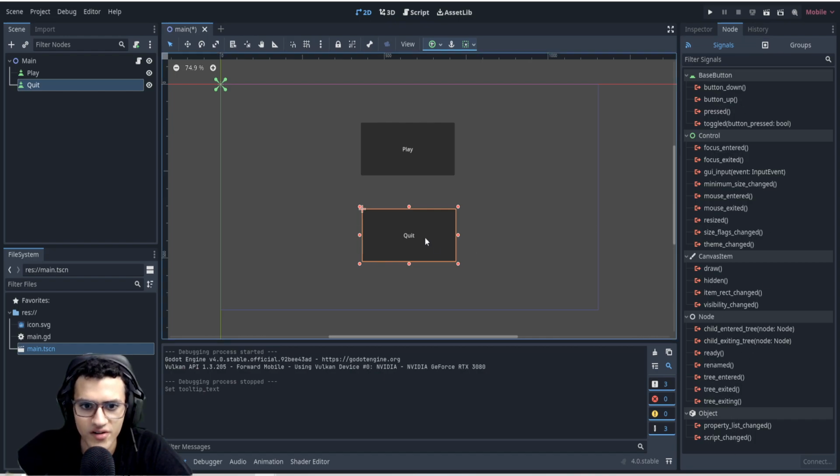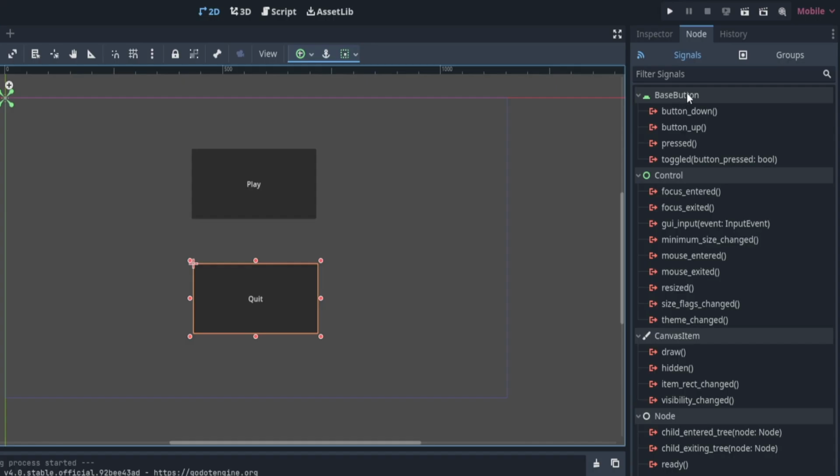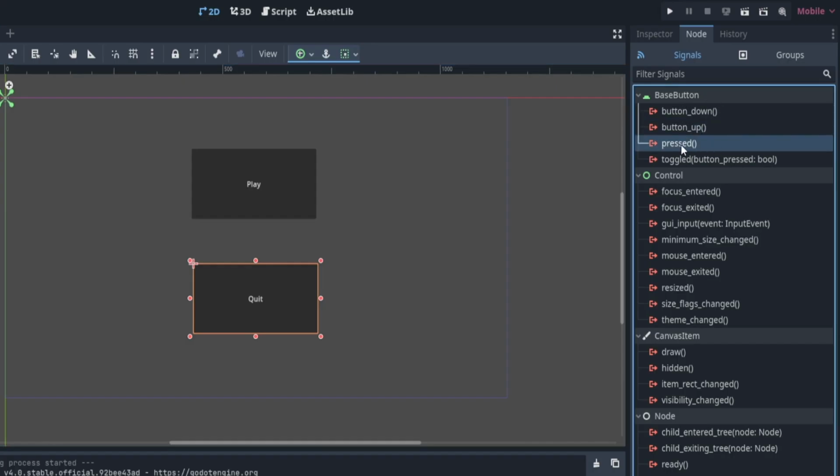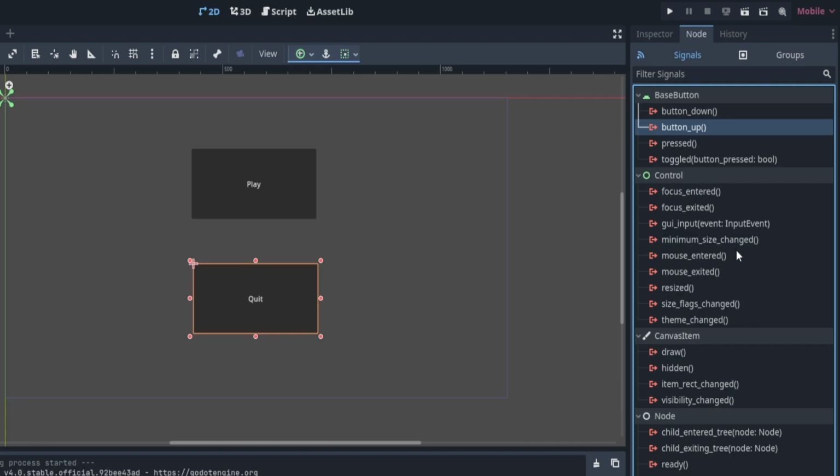Signals are essentially, when I click the button, I want something to happen. If I want something to happen, I have to send a signal. So I have to send the signal from this button to the script. How do I do that? Well, I do that here. What I can do is look through all these signals and look for something. This will send a signal when the button is pressed. This will send a signal when the button goes down. This will send me a signal when the button goes up, etc. There's a bunch of different things in here that are very useful.